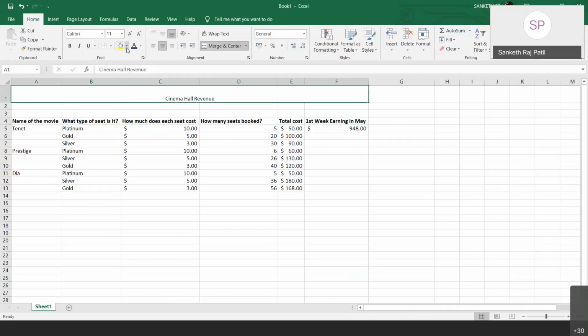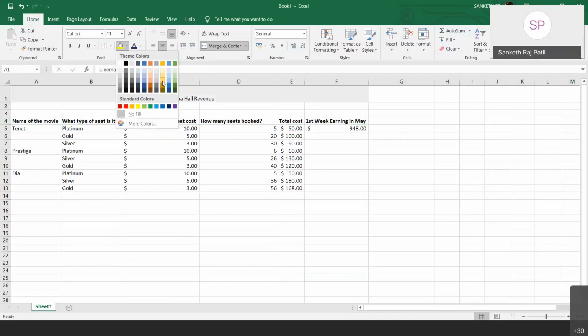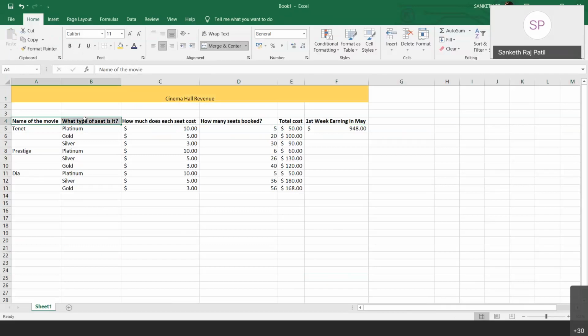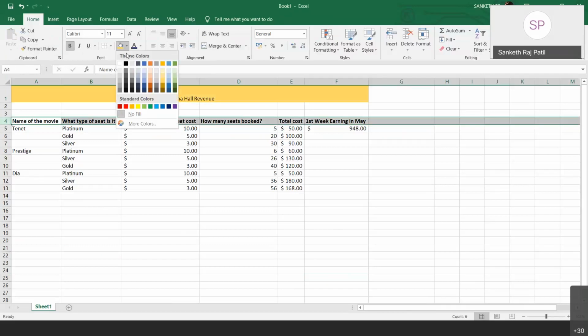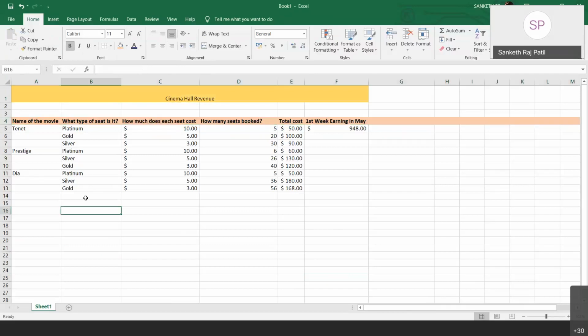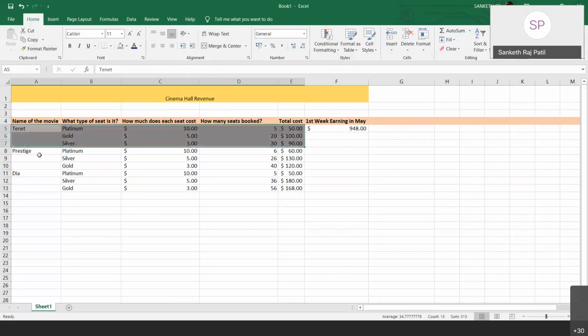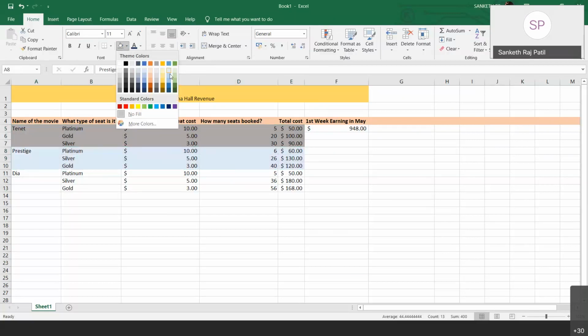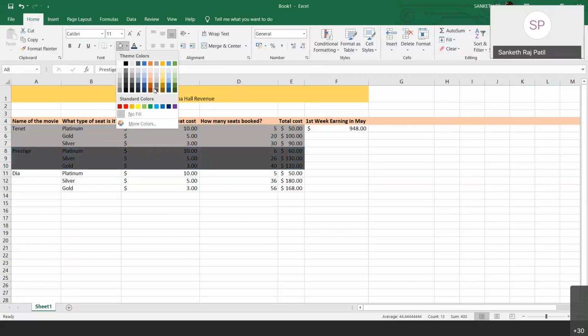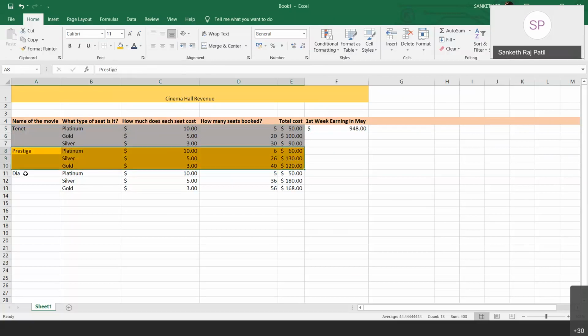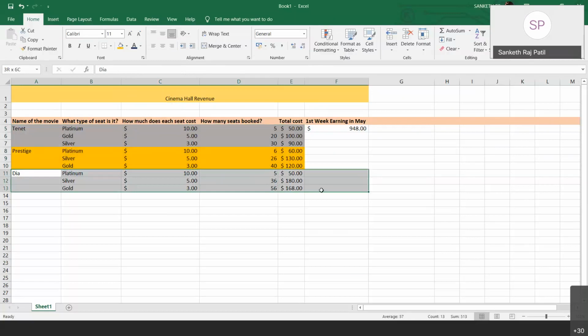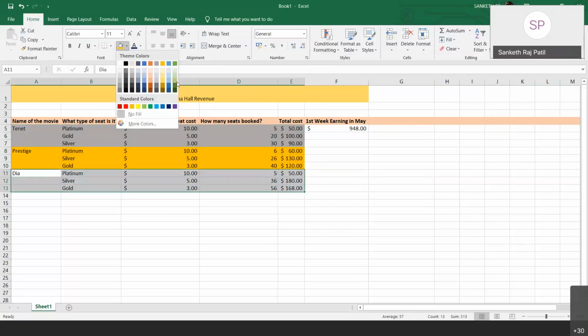Also, to make it a little more attractive, you can add colors to this. Let's say a particular movie gets a particular color. So Tenet was kind of dark and too complicated, so I'll add this. Prestige is an amazing magician's movie, so I'll make it a little bright, I'll make it orange. Dia was a very heart-touching movie, so I'll make it green.